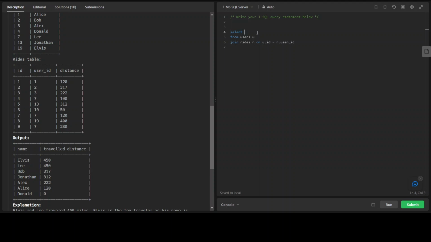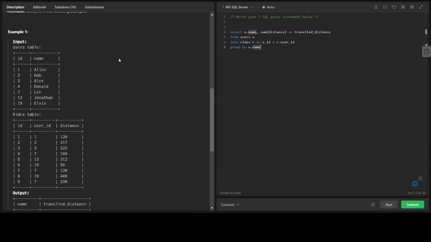So what we will do is we will do a select u.name, comma, we will do a group by on u.name and we will do a sum of distance and we will call this as traveled distance. So the query looks good so far. So let's run this. Okay, wait.